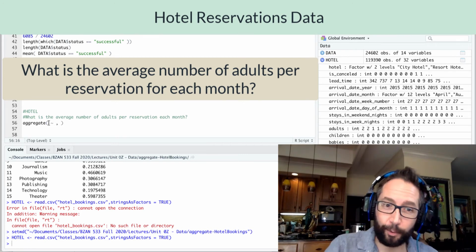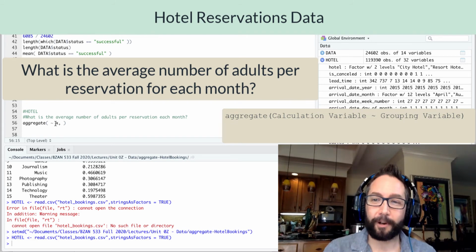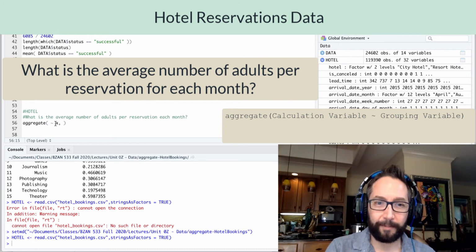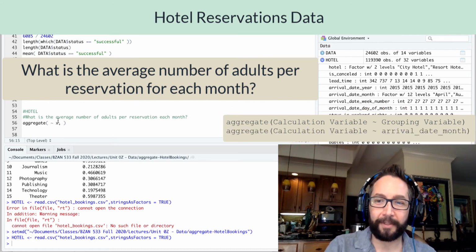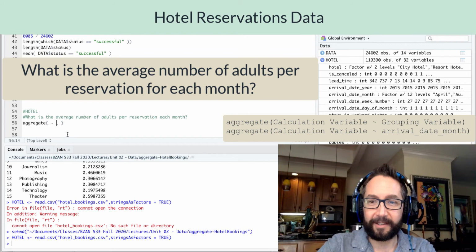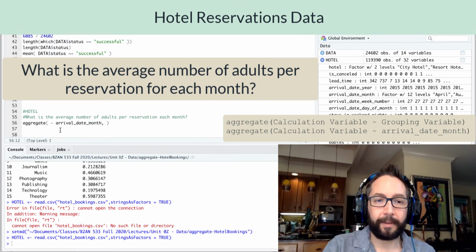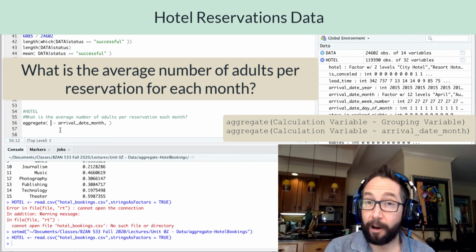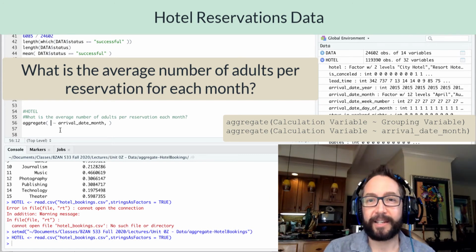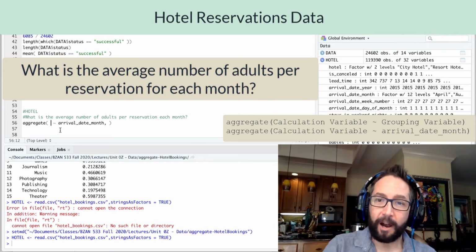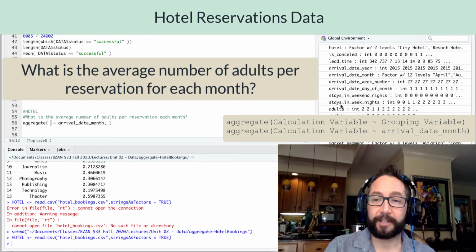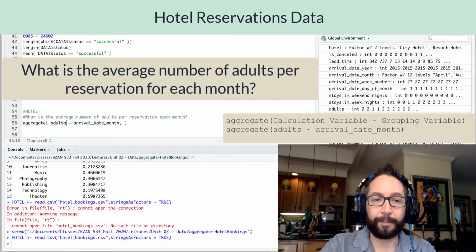To the right of the twiddle, that's our x variable, our grouping variable. And in this case, we just think, okay, well, what is my grouping variable? What do I want to do? Well, I'm doing something for each month, so I'm going to say that this is the arrival date month. To the left of the twiddle, I need to put the column name that contains the values I'm going to use in my computation. And here, I want to know something about the average number of adults, so I'm going to put adults here. Where does this live?